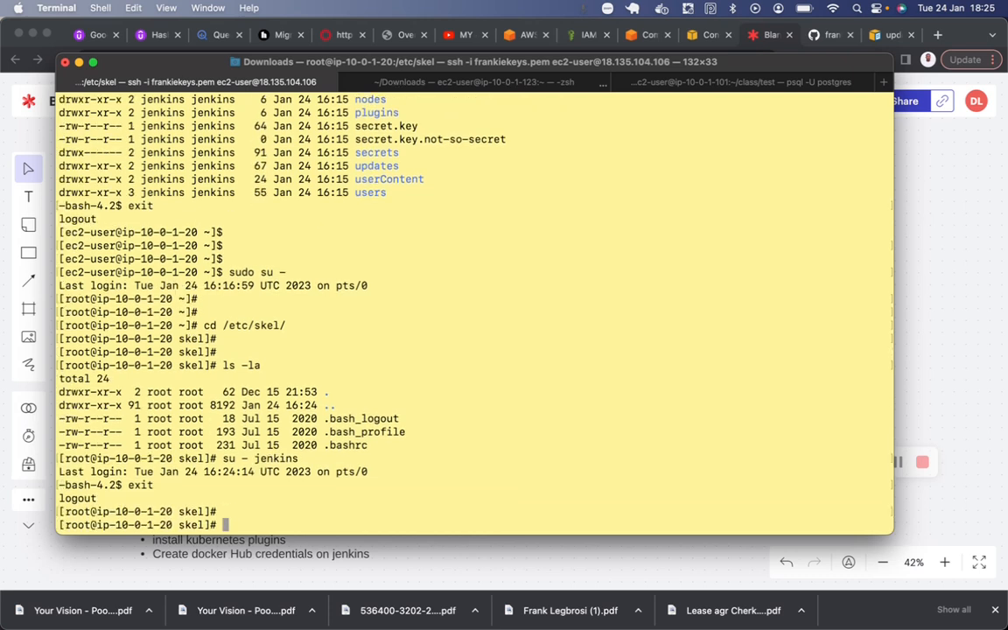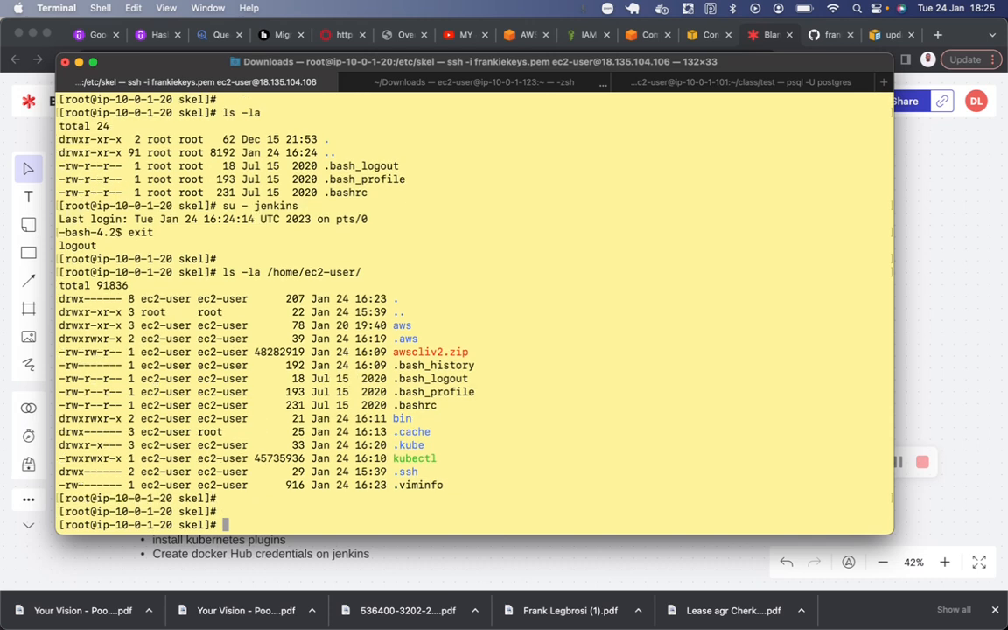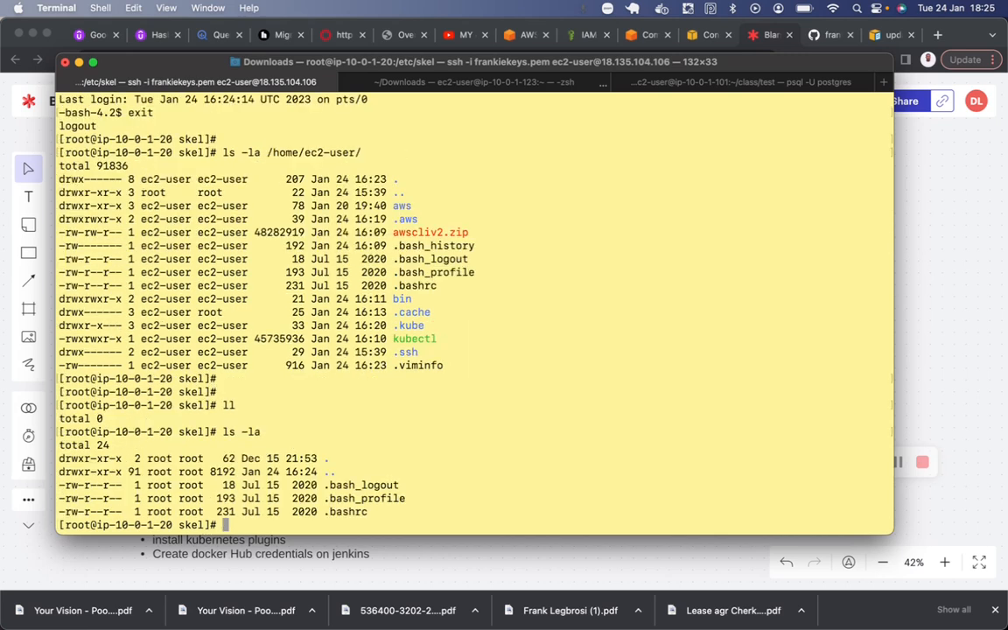If I also check ls -la /home/ec2-user, it has those files. These are the files on the ec2 home, right? That's why you're seeing that the ec2 user has a properly formatted home directory. So for that, we may need to copy these files into the Jenkins home directory.